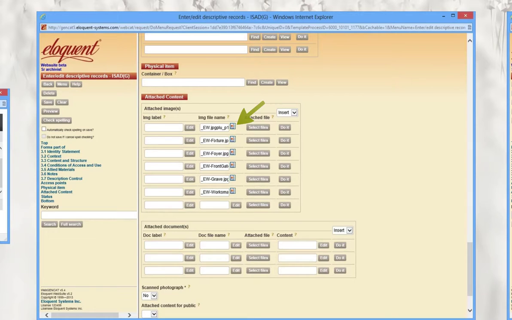The next field to the left of each file name is called Image Label. This is an important field if you've attached multiple images to a single record. It allows you to provide a separate caption for each individual image. This makes images easier to identify.